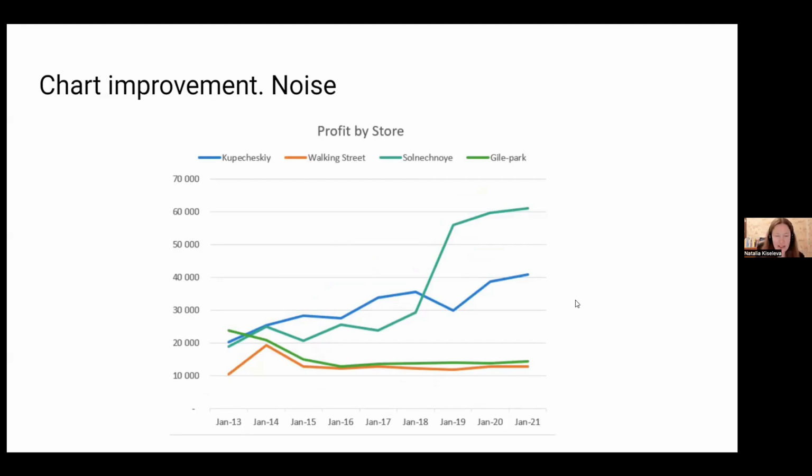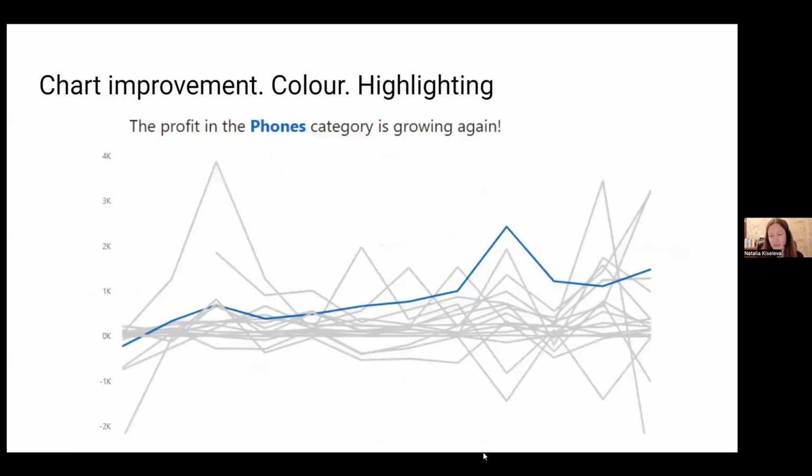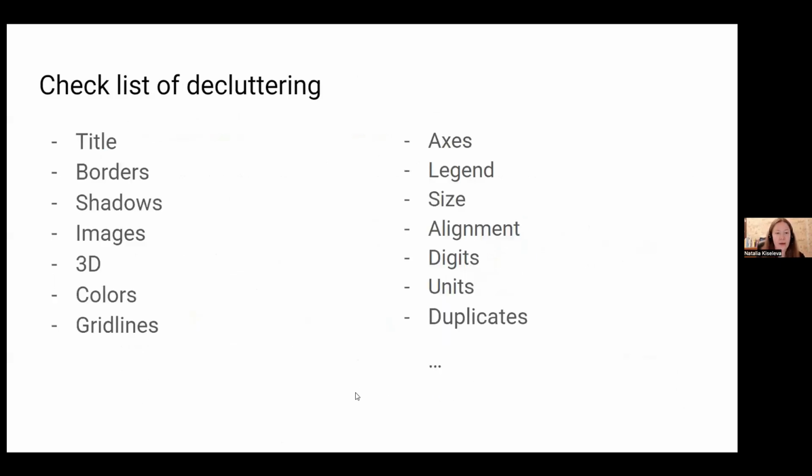Just decluttering it a little. How to improve this stuff? Again, removing noise, removing colors, highlighting one important line, because this is a line chart. So, the checklist of decluttering. Title: check your title. Do you have one? Charts need titles. Remove borders, remove shadows, images, 3D, too many colors. Check your grid lines, remove them.